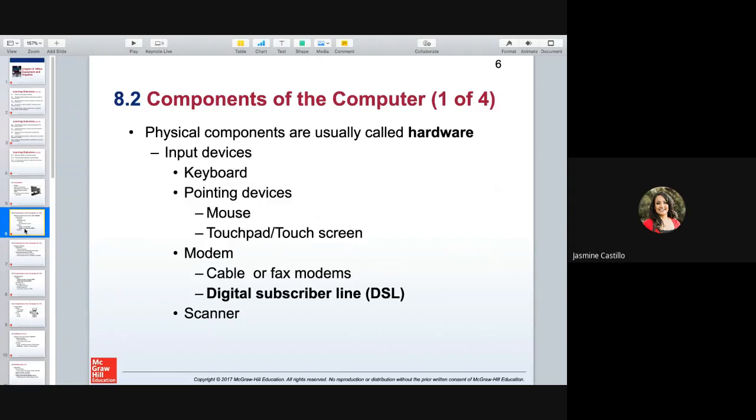Components of a computer are very simple. The physical components, we usually call this the hardware. This would be your keyboard, your mouse. Pointing devices would be like with a tablet, you have an Apple Pen or a stylus of some sort. Other pointing devices are your mouse, where you can point, click and point. You drag it over, click on something, it'll open up another window or it'll move things over.